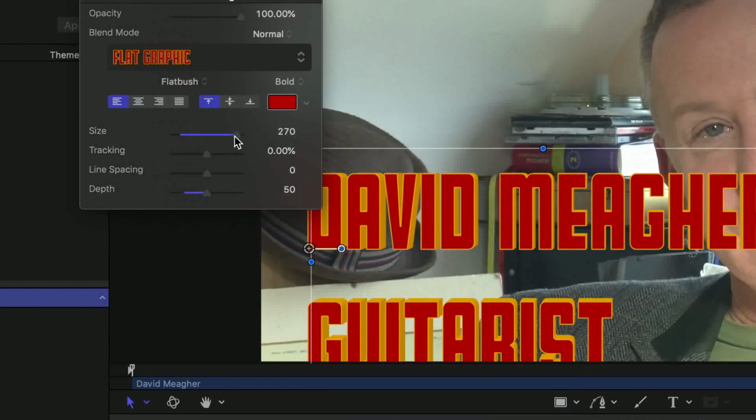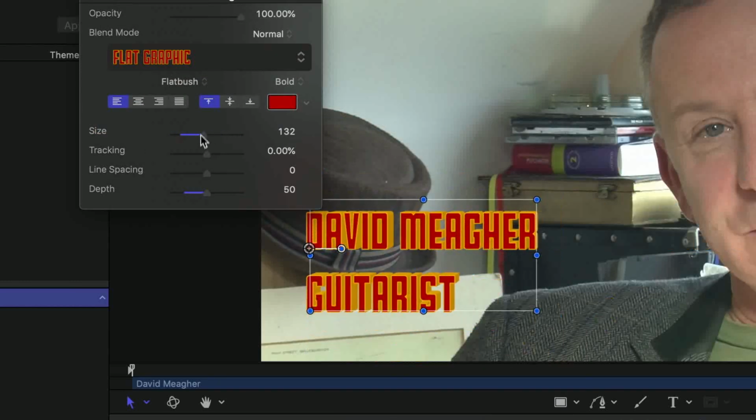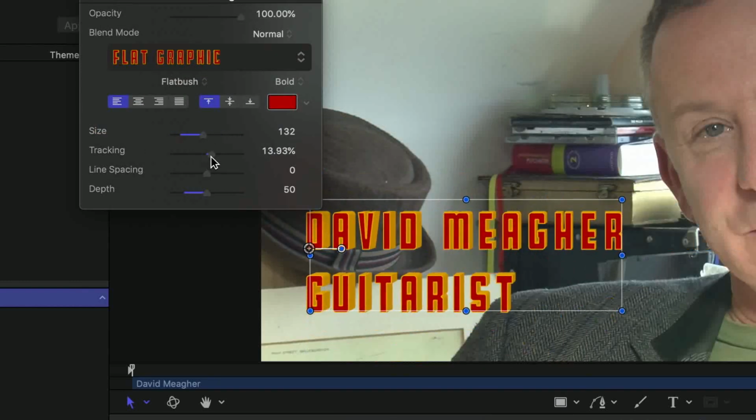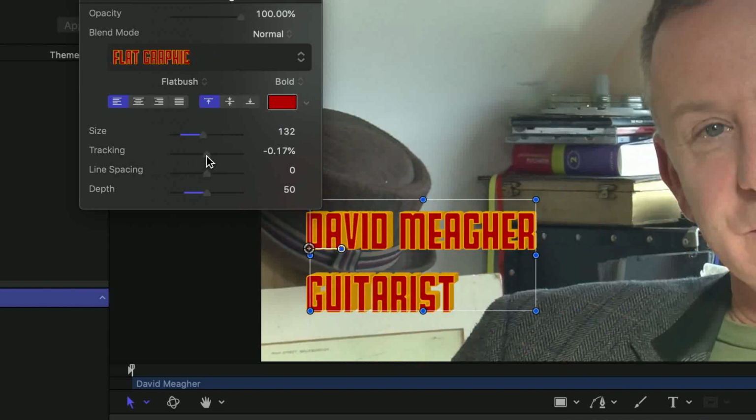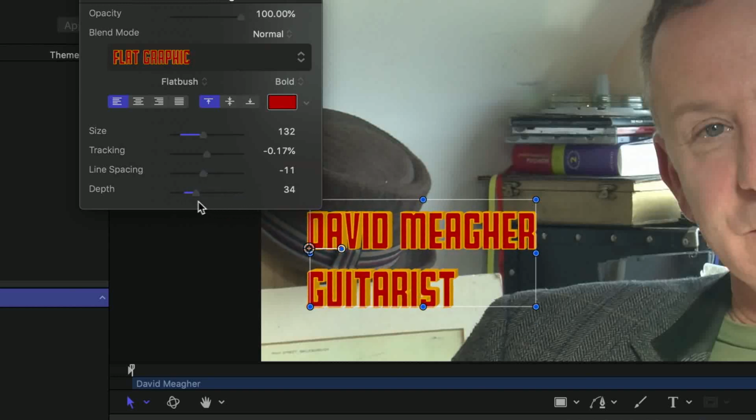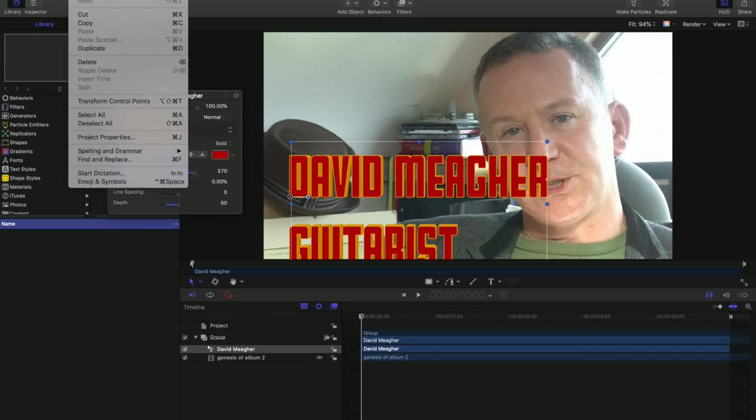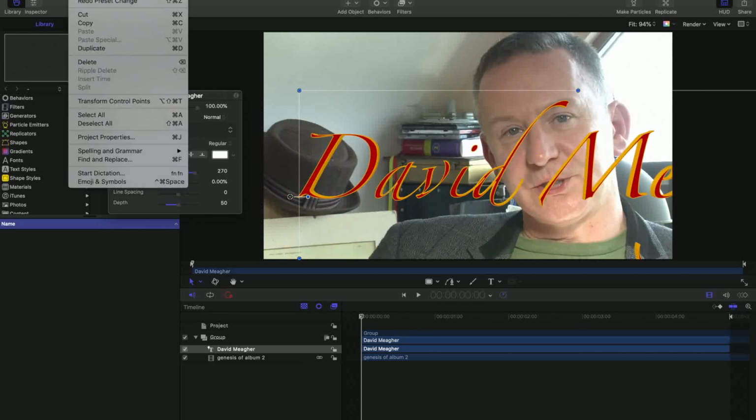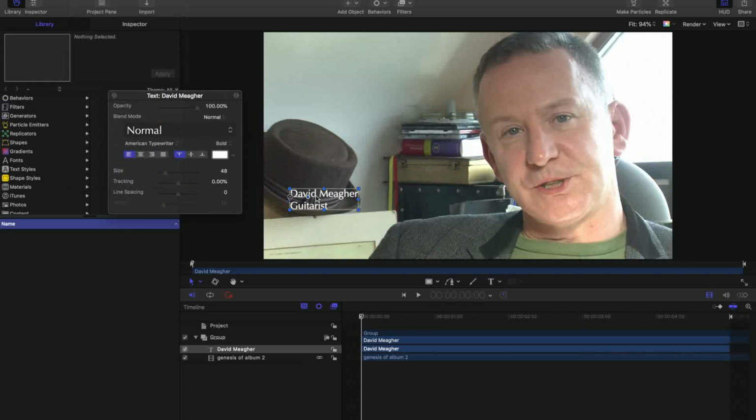and obviously with the HUD, you've got your size control, you've got your tracking, which basically spreads it out or shortens it up, and you've got your line spacing, which increases or decreases the distance between the top of the lower third and the bottom of the lower third. Because it's 3D, we have a depth option, so you can see you can make it more or less in relation to the depth of the material. To keep things simple, I'm just going to go Edit, Undo, and I'm going to move back to the original text that we put in here.